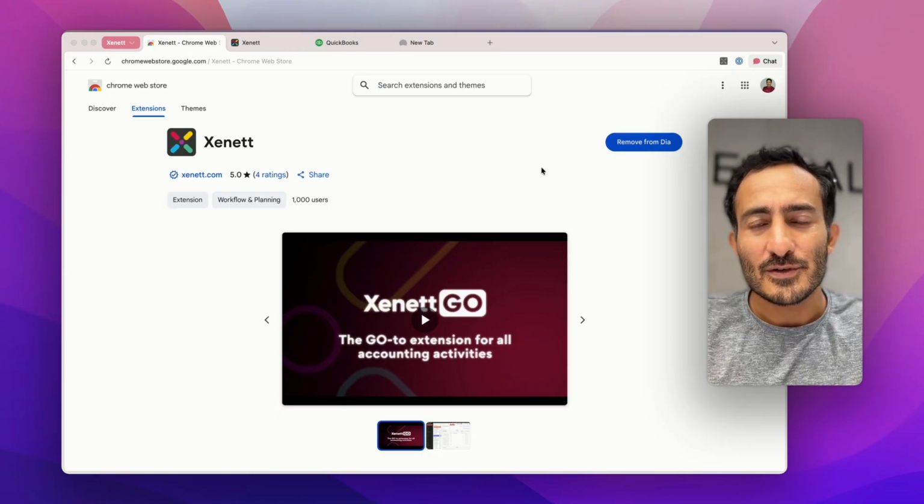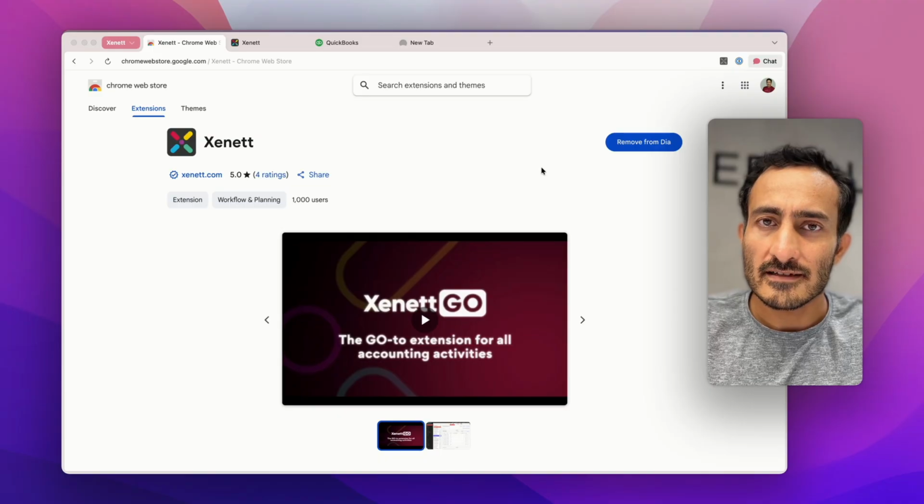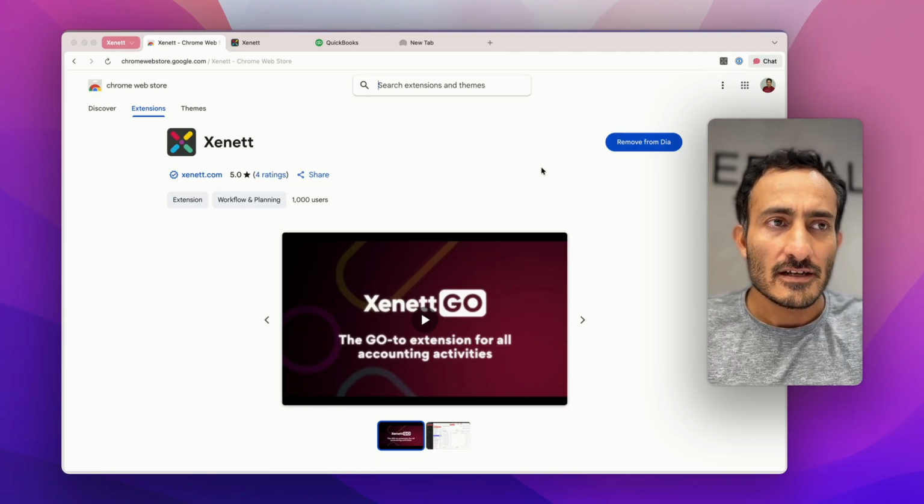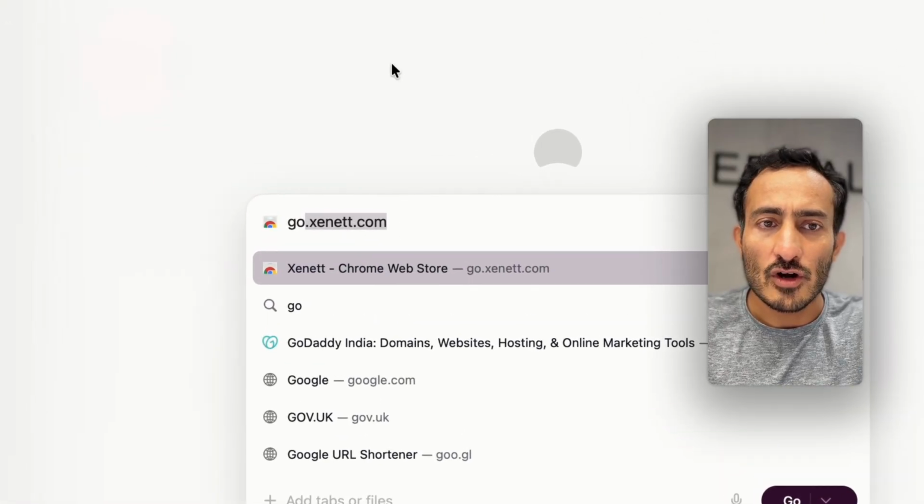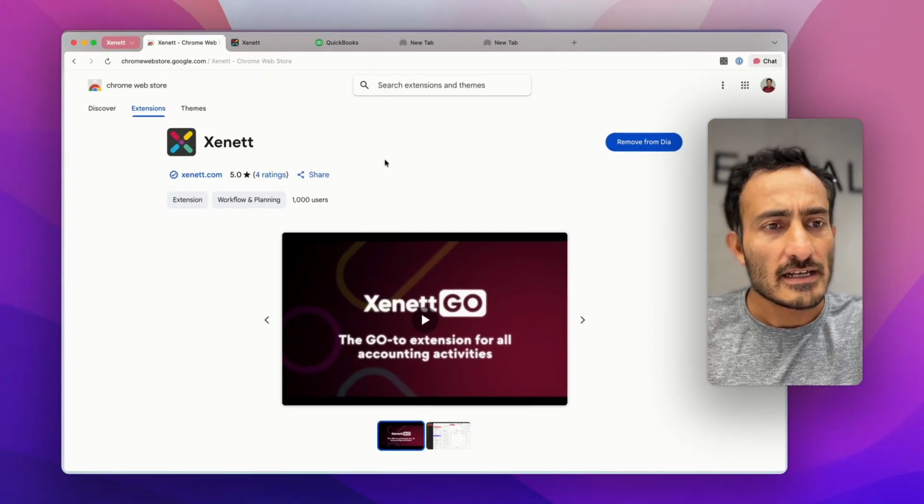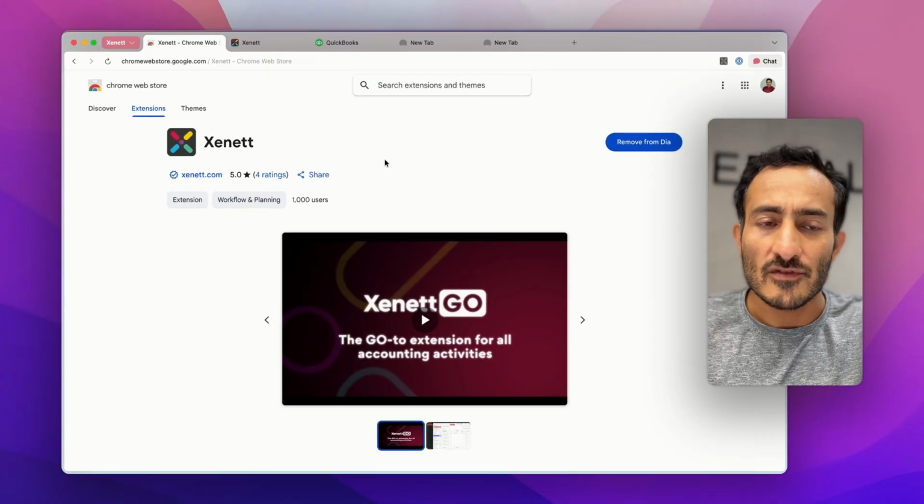Hey, so in this video, I'm going to talk about our browser extension, which is XenettGO. To download the browser extension, you simply have to go to this URL. It says go.xenett.com. And then once you go there, it's going to take you to Chrome Web Store. And then you just can download it from there.